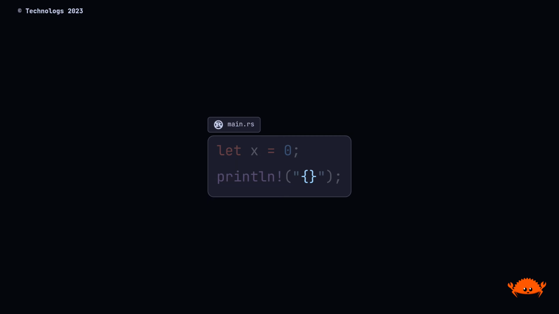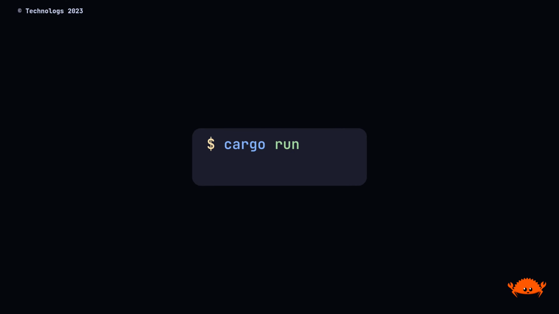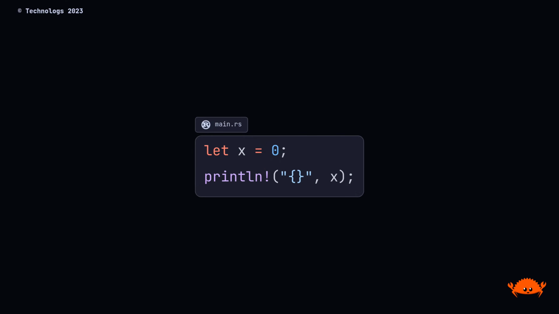Next, we need to pass in what variable we want to print as a second argument to the println macro. Put a comma next to the quotes and then type in x, the name of our variable. If we now run our project, it should print 0 in the terminal. Okay, so now we can declare a variable and also set its value.